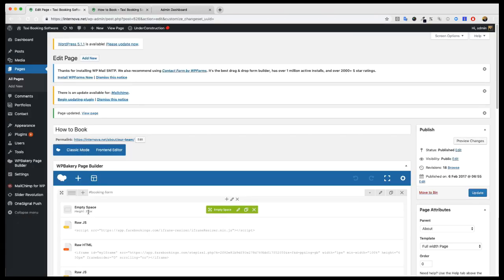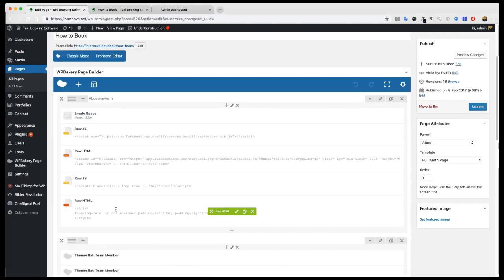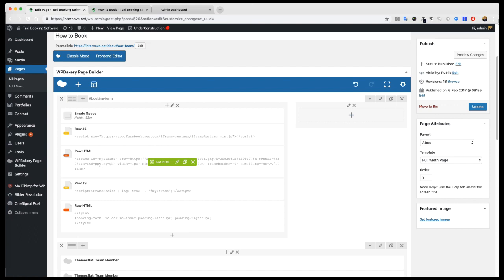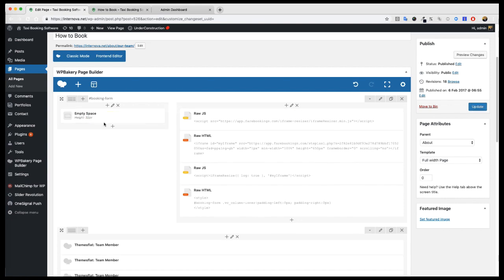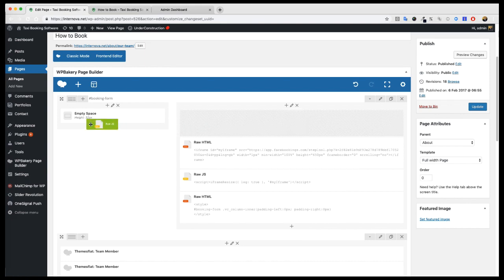Next, for example, if I want to put the booking form in the left and some content in the right, you can do it here, okay? For example, in the left column, because it's the first thing the customer sees, I want the booking form. We do the same.